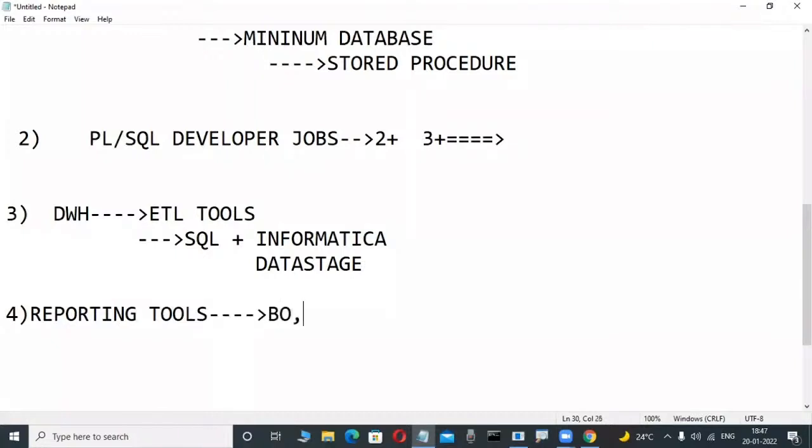Now these types of tools are there nowadays: Tableau, QlikView. So these types of tools are easy. So here they are getting jobs, and minimum basic SQL knowledge is required. Those persons also are learning these courses only.